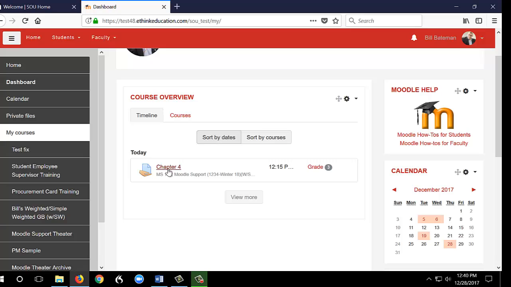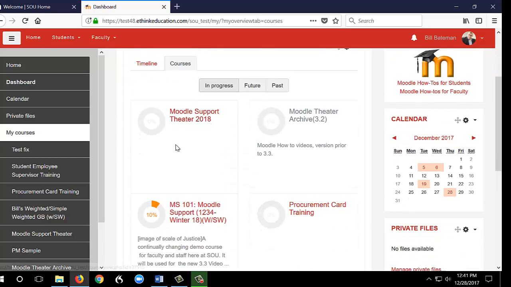And it shows that you have Chapter 4 to grade, that there are 3 items still remaining to be graded, and again, this is always on your dashboard. Can be very, very useful. You can separate it by timeline or by specific courses.